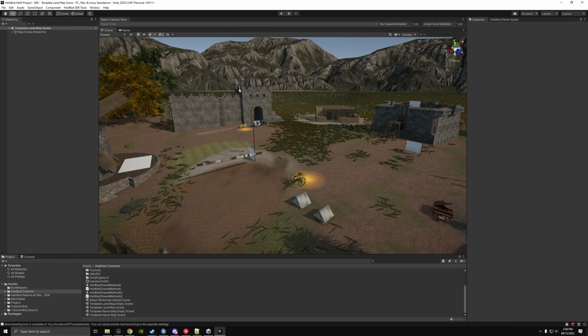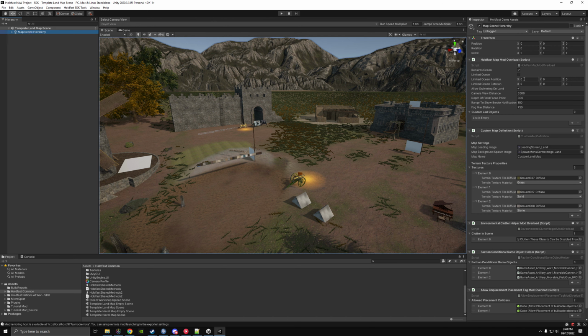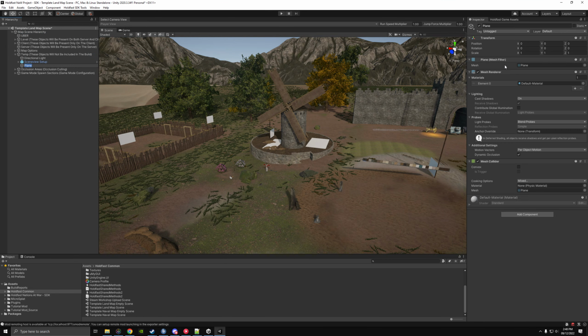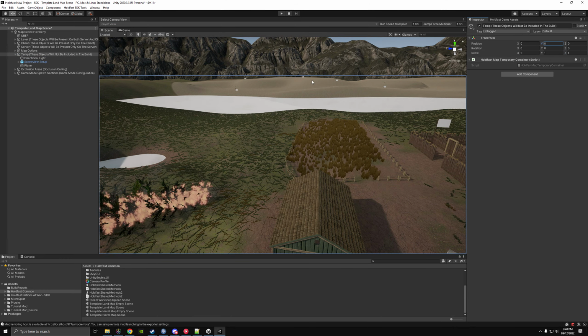Requires Ocean will enable ocean functionality on your map. This is required for boats to function. Water level is always at y equals 0. You can add a transparent plane to your temp objects so that you have a rough visual guide of where the ocean level is going to be while you're building your map.